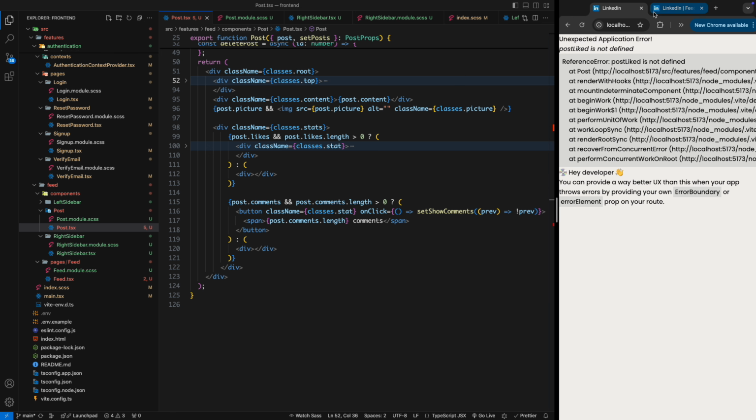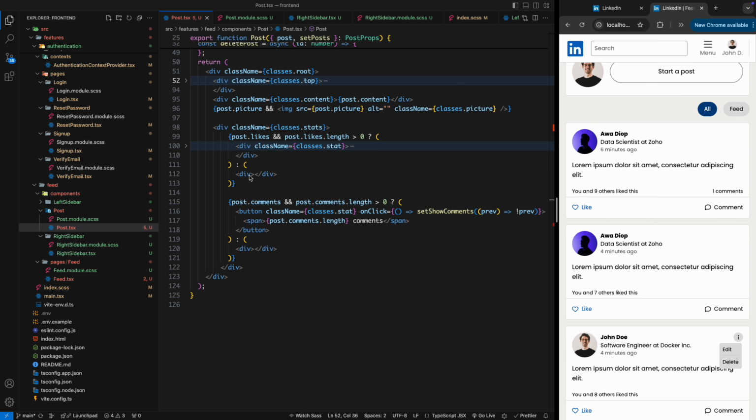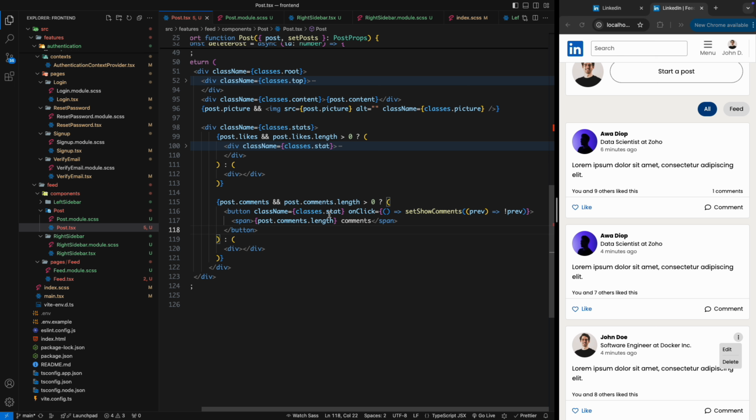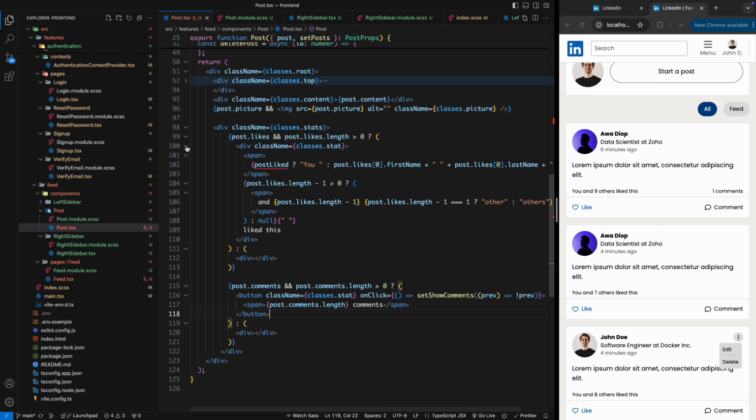So this is the number of likes, which is being displayed by this one, and this is the number of comments being displayed by this. What this is doing is, if the comments is not null and the length is greater than 0, we will be rendering a button that will display the number of comments next to a text that says comment, like one comment. And if we click on this, it's going to toggle the show comment state. Okay, very straightforward. But on the like side, it's slightly different.